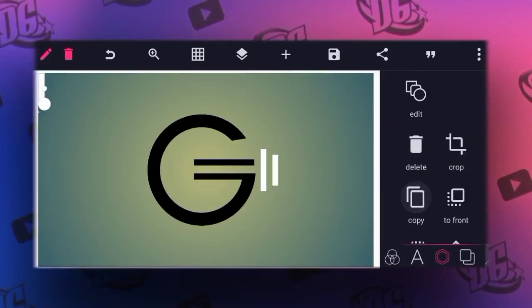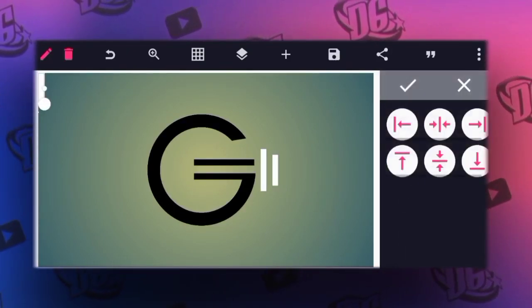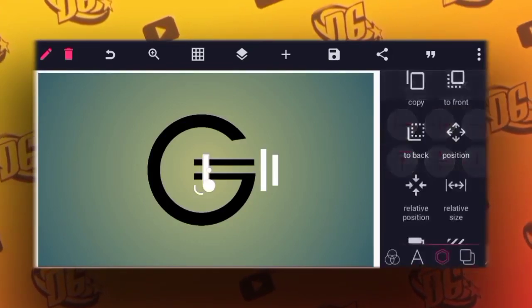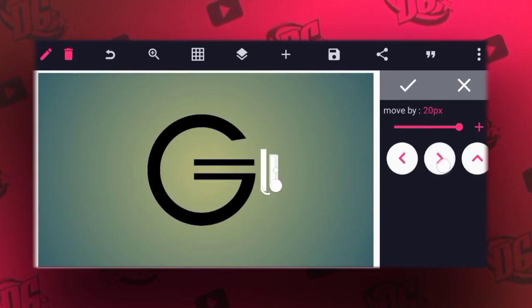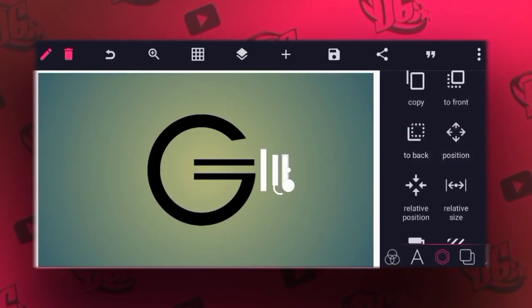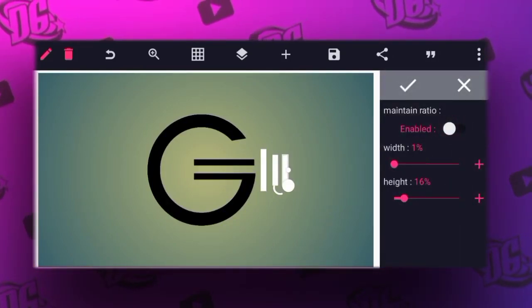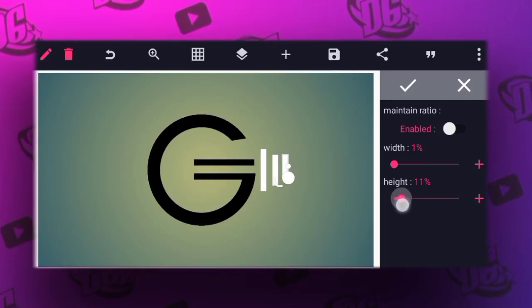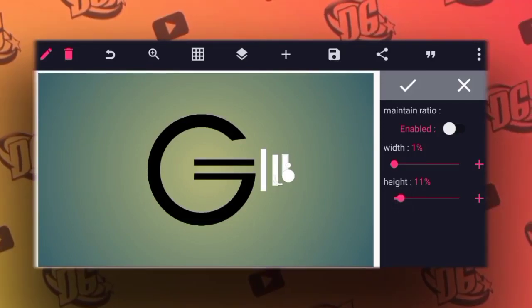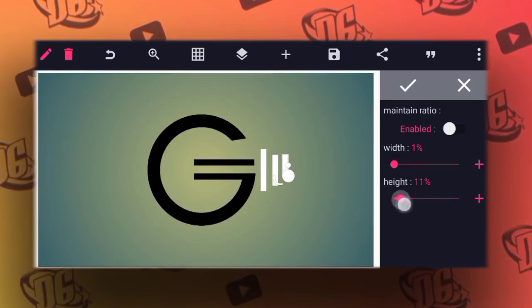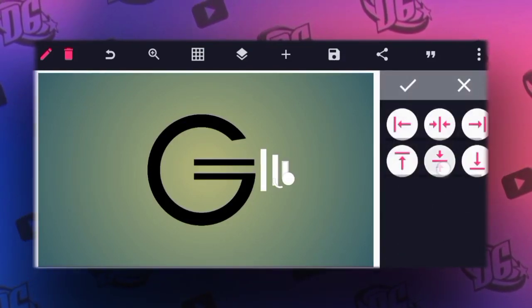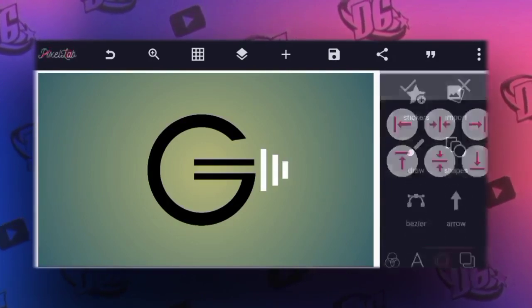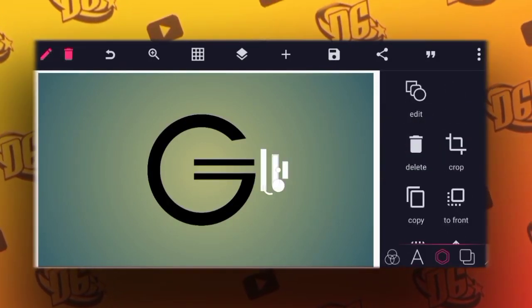So after that, copy, then position it to make it three shapes. So move it. Then you go to your relative size, reduce the height. Don't forget to turn off the enable so that it will not adjust automatically. So reduce it and let's see. So good. We're almost there.